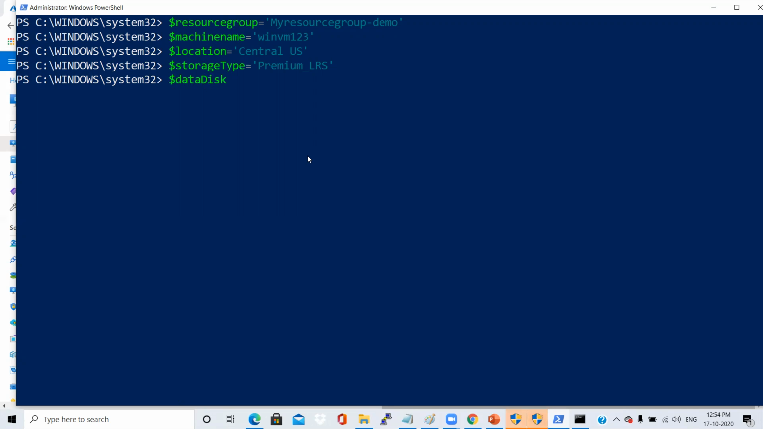Data disk name, something like my new disk 001. What is the size of the disk you want to mention? Data disk size. I want to give something like 10 GB. Now I have defined the variables.